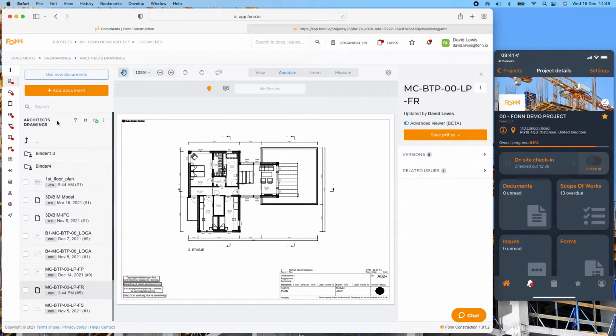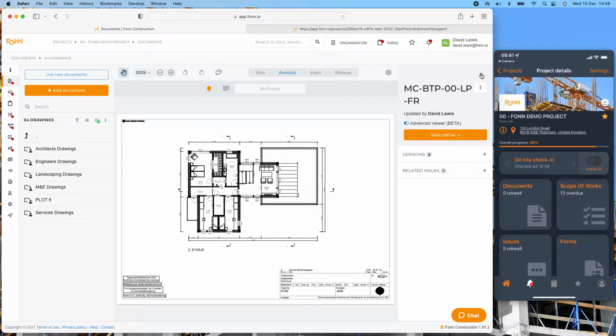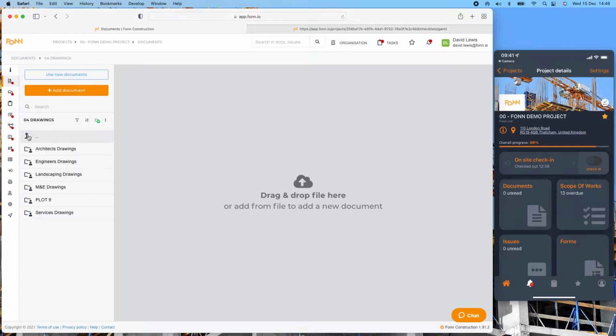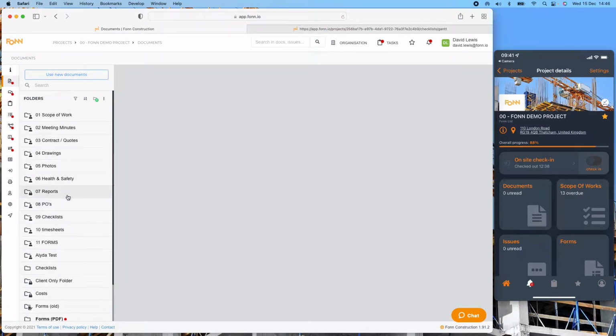So that's how all our drawings work. Again, a lot of clients use it heavily on the drawing side, and it's really easy to use and manage and works very well on that side of it. Other thing I tend to show people here is how we manage photos.